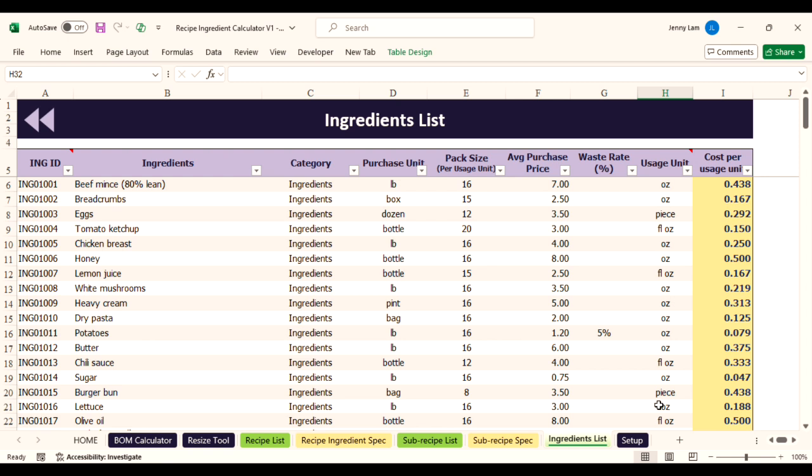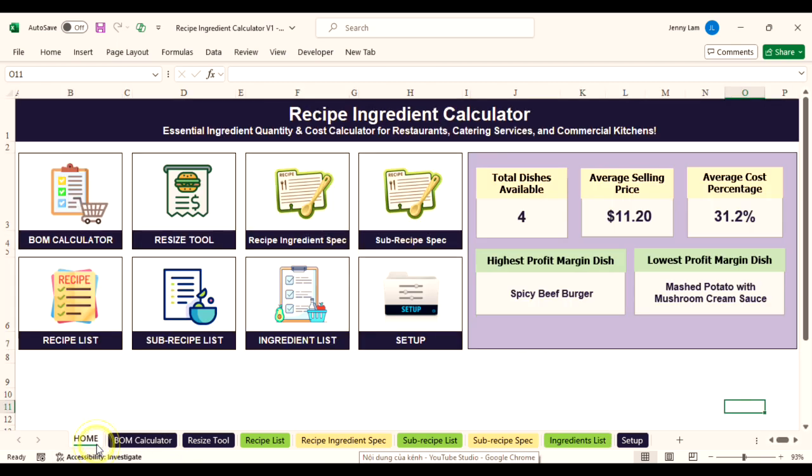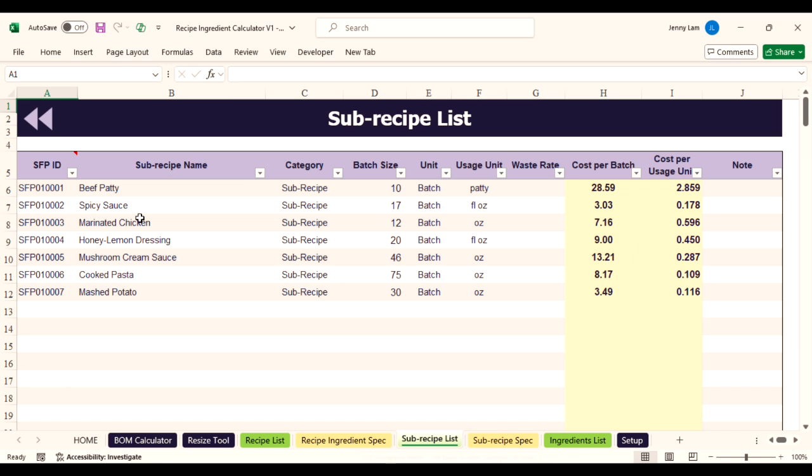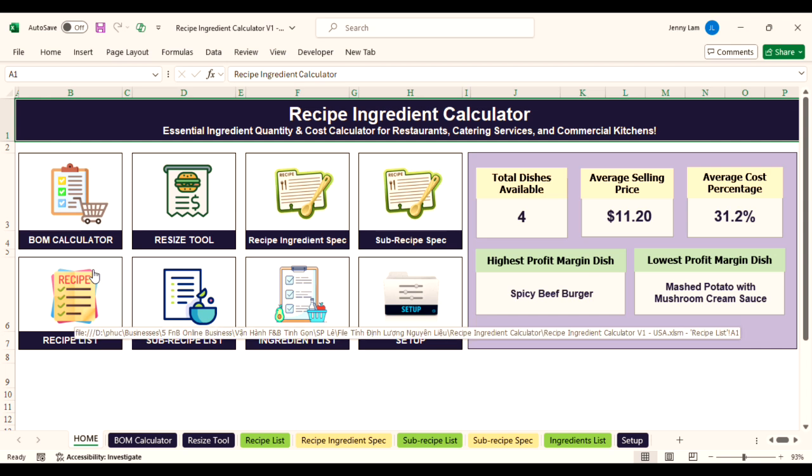Step 3. Entering sub-recipes. Head to the sub-recipes sheet. 1. List your sub-recipes, like beef patty, mushroom cream sauce, or spicy sauce. 2. Assign each a unique code. 3. Set the batch size, how much you make at once. 4. Add usage unit for sub-recipes. Then, jump to the ingredient specification for sub-recipes sheet.